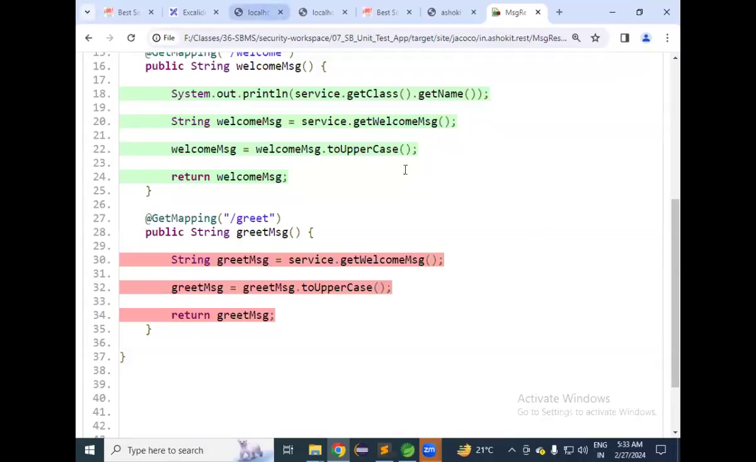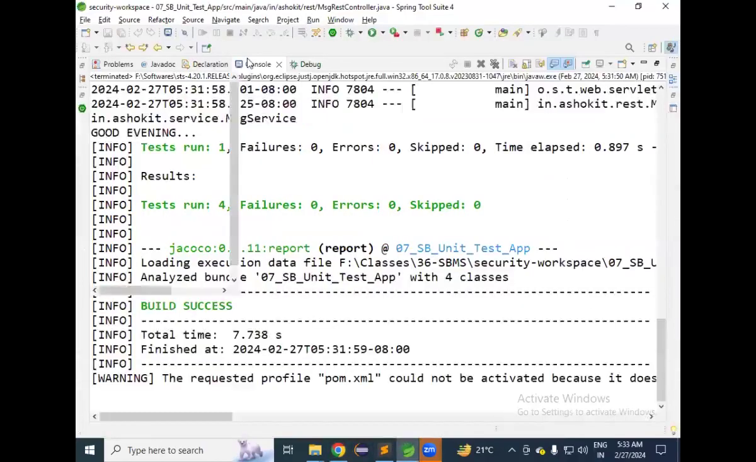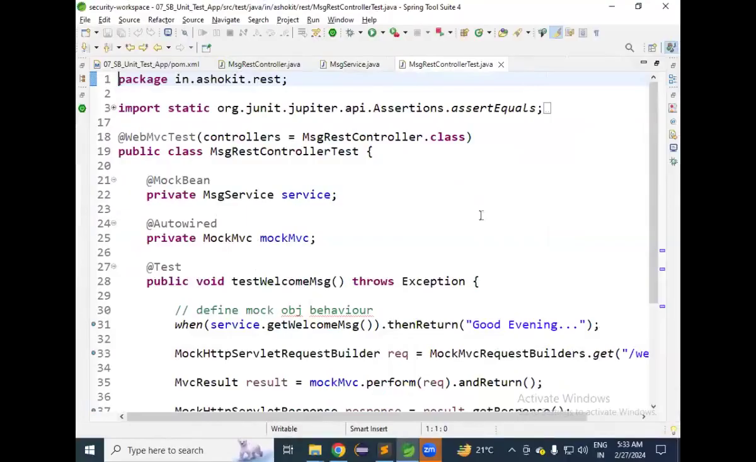Now, how to improve this coverage? 61%. Industry standard or not industry standard? Not industry standard. Then what to do? Remove that method? No. To improve the coverage, are we going to remove the methods from the controller? No. For that method also, we need to write the unit testing. Can we do unit testing for that method also? Yes. To improve the coverage, don't delete the code.